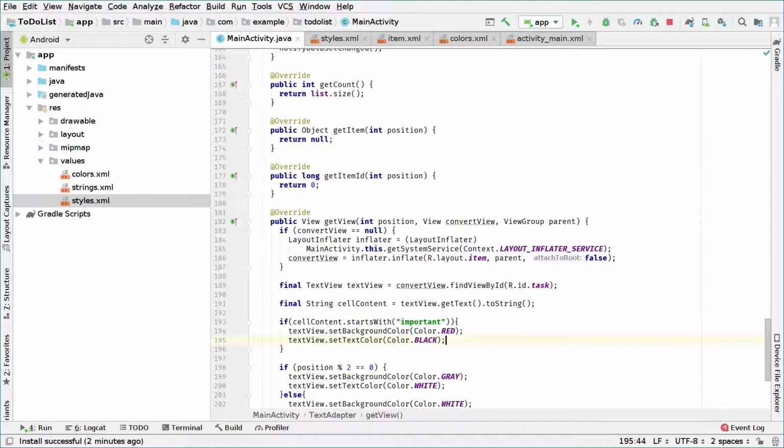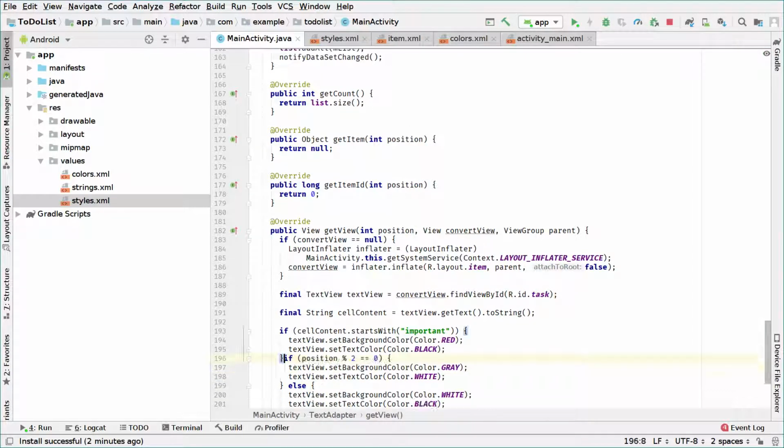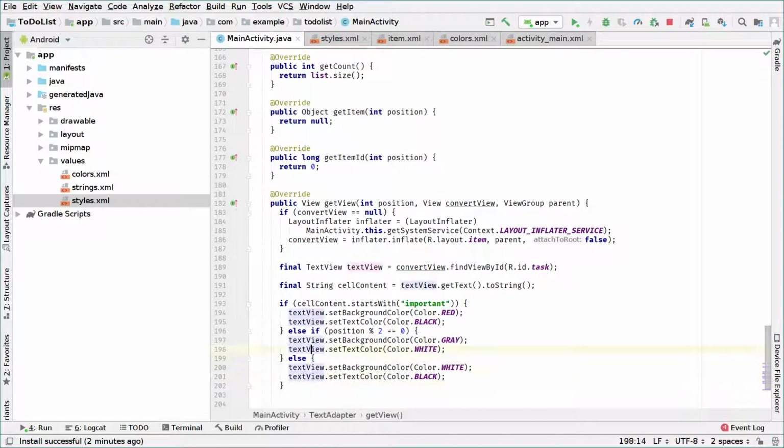Now we have these two things right here, but we want to use them as an else. So if this is true, we're going to set it to the important thing. Else we will check if it's even, and else we will check if it's odd. Right, so now I'm going to run this again and we will check how it behaves.